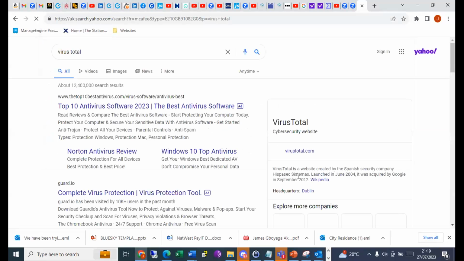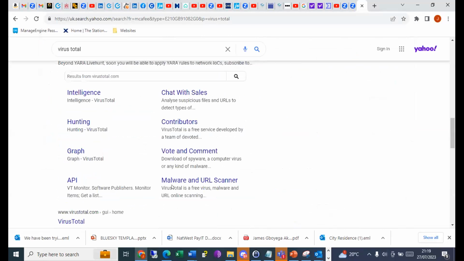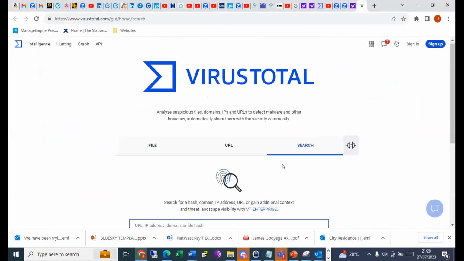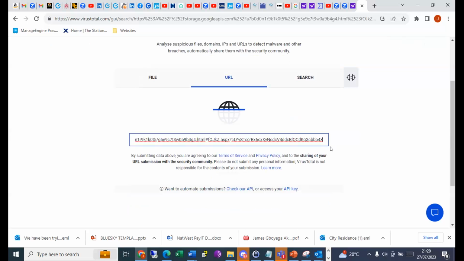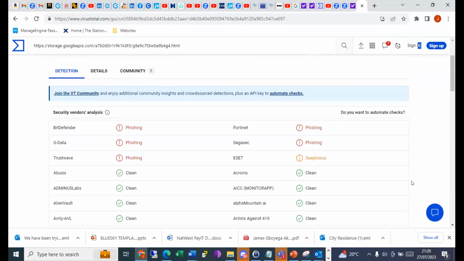So if I go to this very good website, VirusTotal, I've copied the link already. As a security analyst, you need to do many things just to confirm that what you are doing is correct. I'll come to URL, paste the link with Control V, and hit enter. It's going to run a scan on it. Can we all see the result of my scan? What does it say? Phishing. So 100% I know that this link is bad. Even before I put my details in there, you could see it's a phishing email.